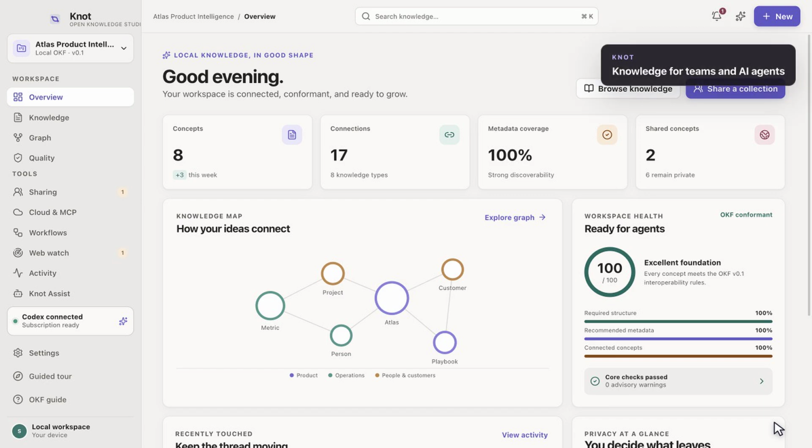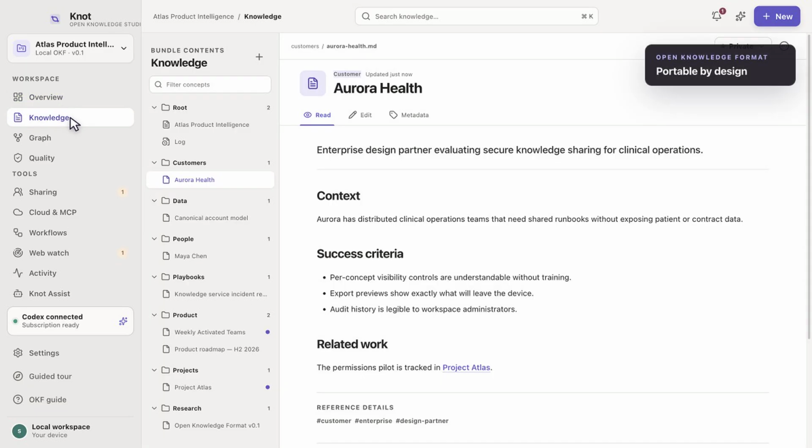Hi, this is Knot. It's a desktop app we built to help people manage knowledge that needs to be shared with both teams and AI agents. Before I show you the product, there's one important idea behind it.